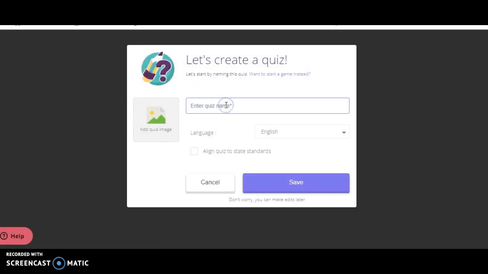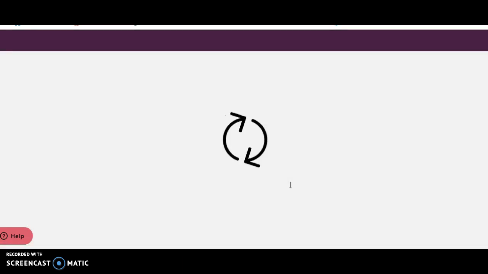You're going to enter the quiz name, and you can put your first name and then chapter 5 test review. Keep it at English. Please don't mess with adding an image. That doesn't really matter. You don't need to align the quiz to state standards, and then hit save.